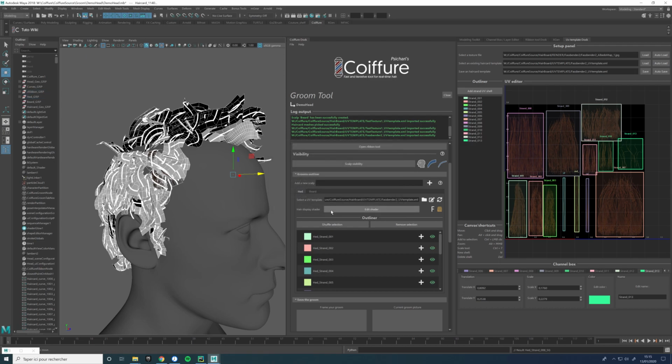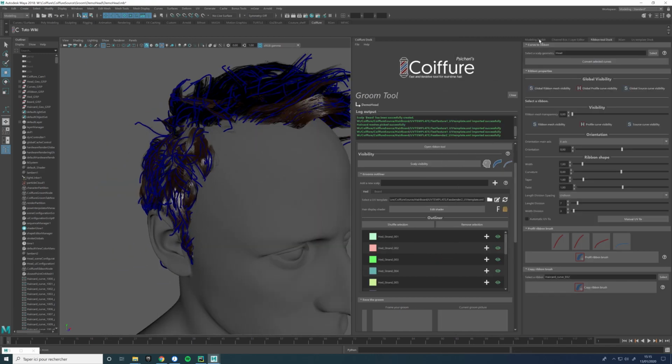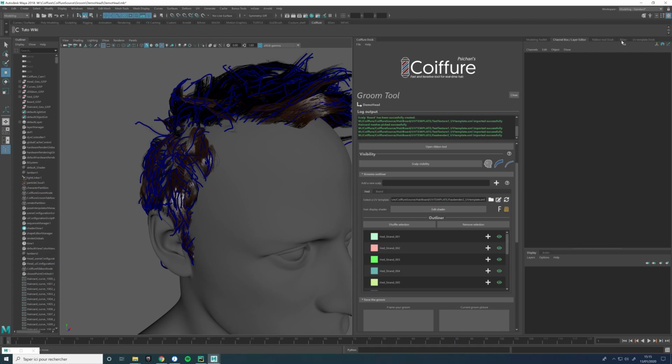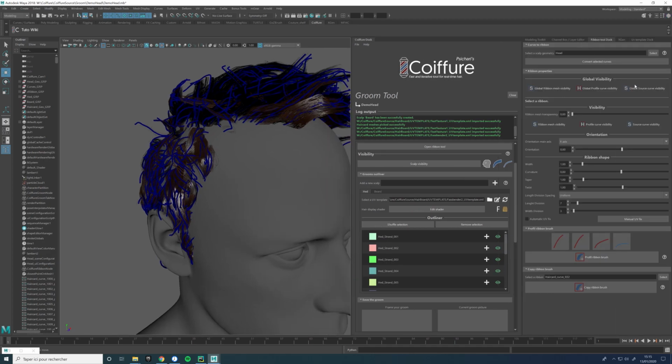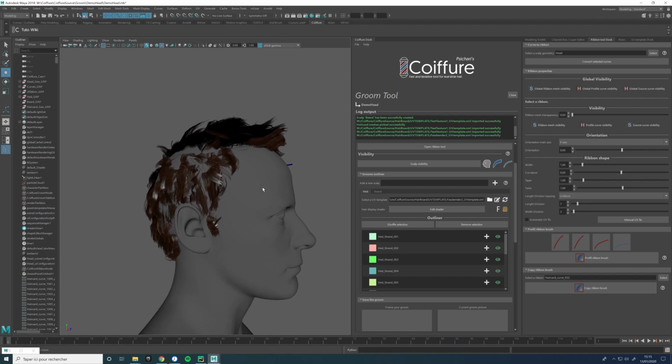Okay, so you will see everything is loaded up. Okay, I will just get rid of the curves, so we can hide all the curves here because I don't need them anymore.